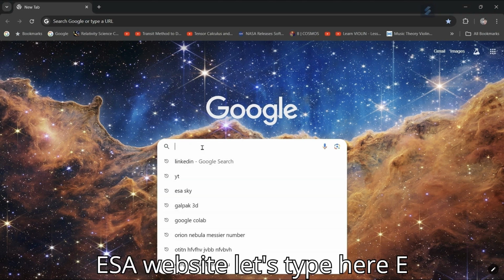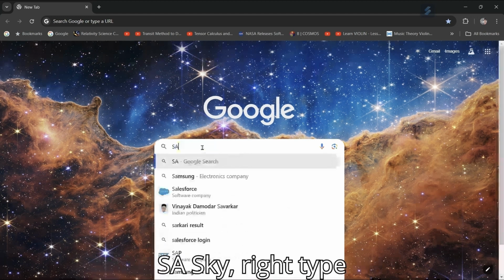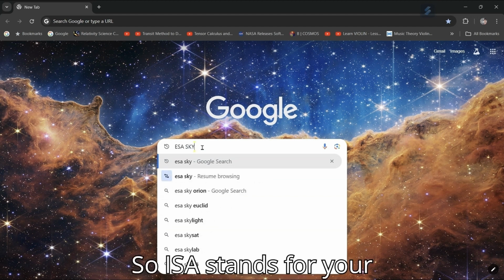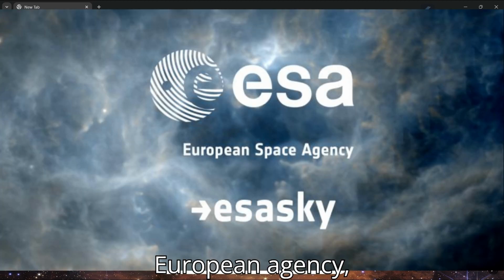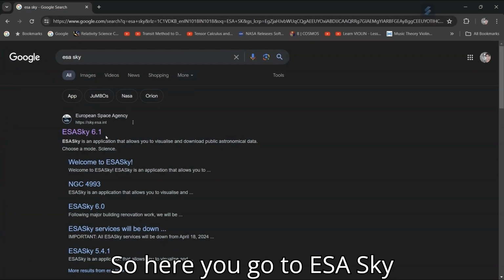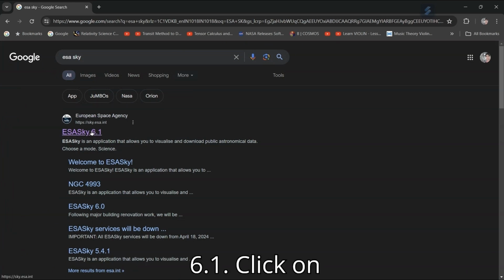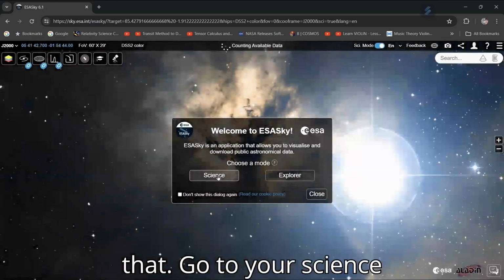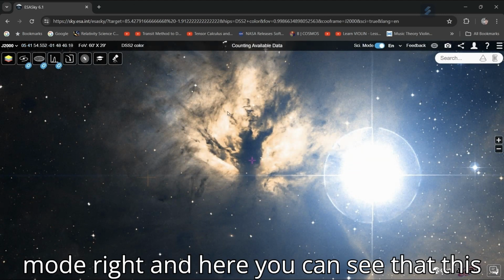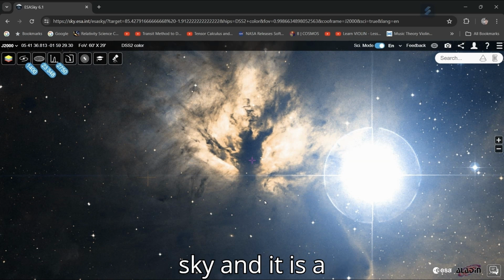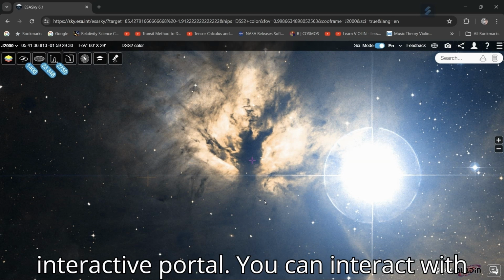Alright, before going to the ESA website, let's type here ESA SKY. ESA stands for the European Space Agency. Click on that. So here you go to ESA SKY 6.1. Click on that, go to your science mode. And here you can see that this is the portal of ESA SKY, and it is an interactive portal.